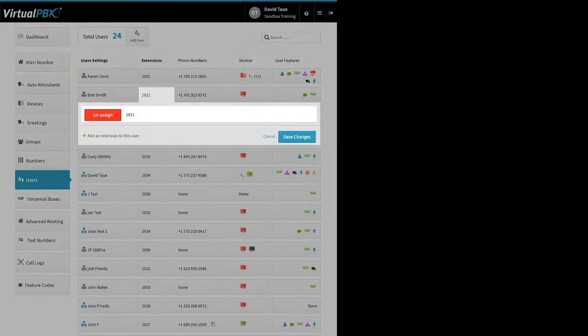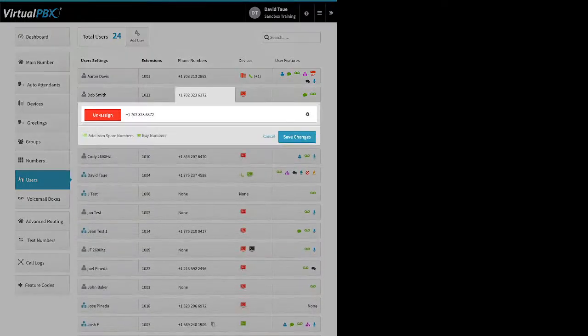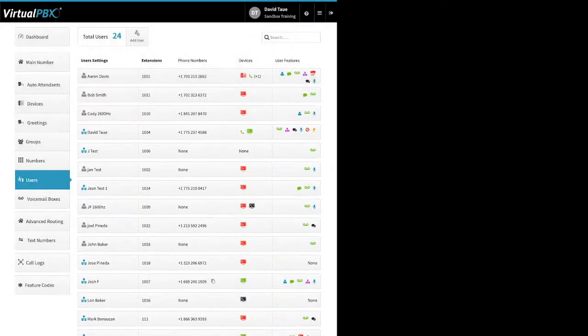Extensions. All right, users can have multiple extensions if you want them to. They can have their own phone numbers if you want them to. Right? You can buy from new, add from spare. They can have multiple phone numbers. And again, just like under groups, right, these phone numbers don't have hours of operation or holidays, so someone can call them 24/7.